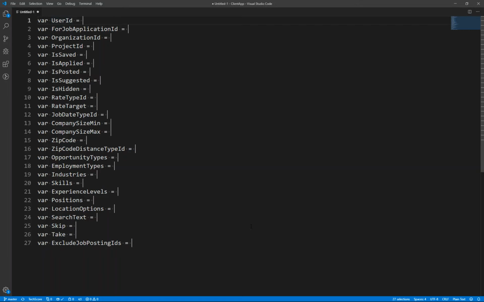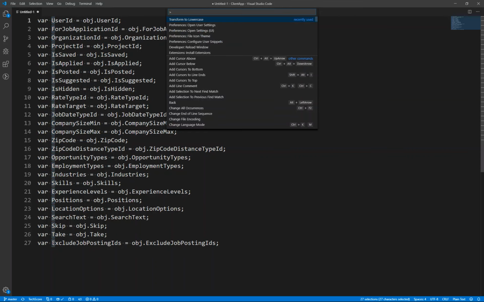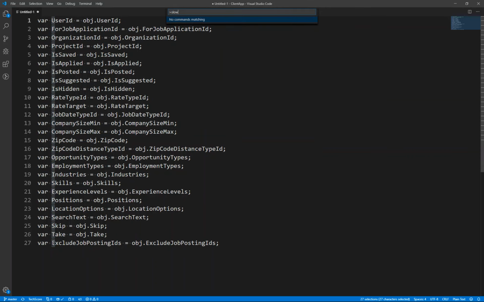equals, and then let's say my object variable name is just obj dot, and now I can just paste everything in that I had on my clipboard, and just like that, we're done. Well, almost done. One more trick here is I'm going to highlight all of these, and then I'm going to do Control Shift P to open my command palette and type in lower, and now I can transform all of them to lowercase.